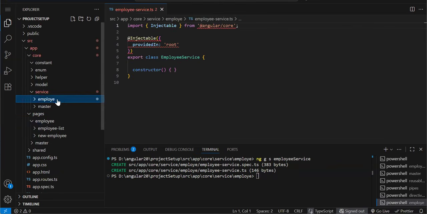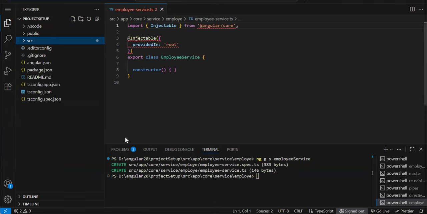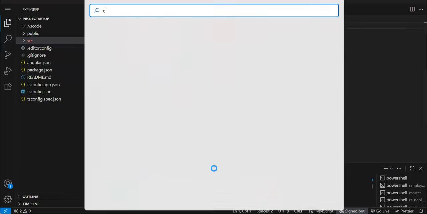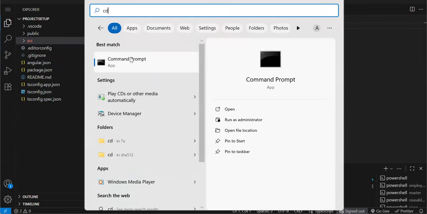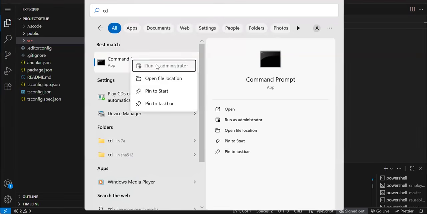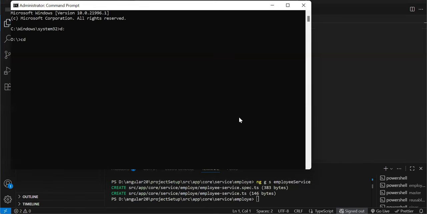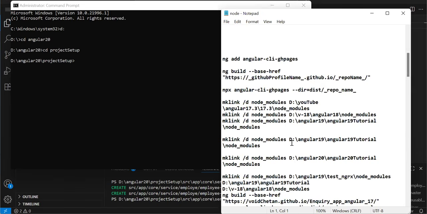Okay. Now, why are we getting an error? Oh my God. I didn't install the node modules. Let me quickly open cmd, and cd into the Angular 20 project setup folder, and install node modules.